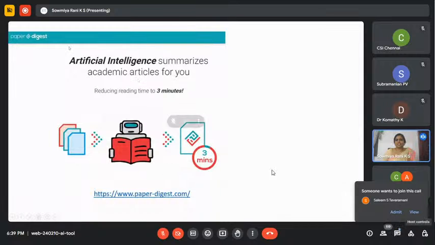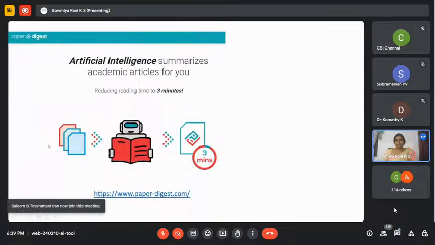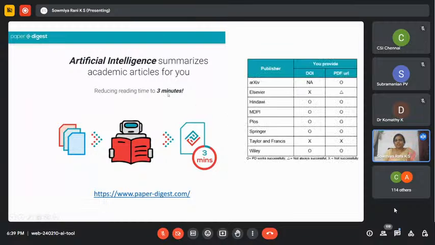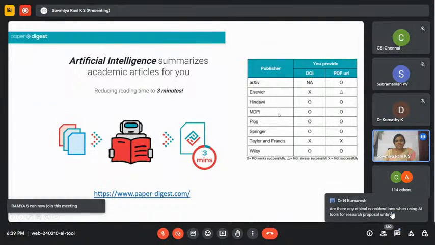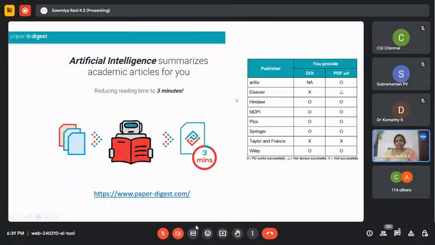This is where Paper Digest can help you summarize a full paper into a short summary that can be read in 3 minutes. The catch is, for this tool to summarize a paper, the paper should be available. Therefore, this tool works better for open access publishers like MDPI, PLOS, Hindawi, but when it comes to subscription-based publishers, then the tool does struggle a bit.